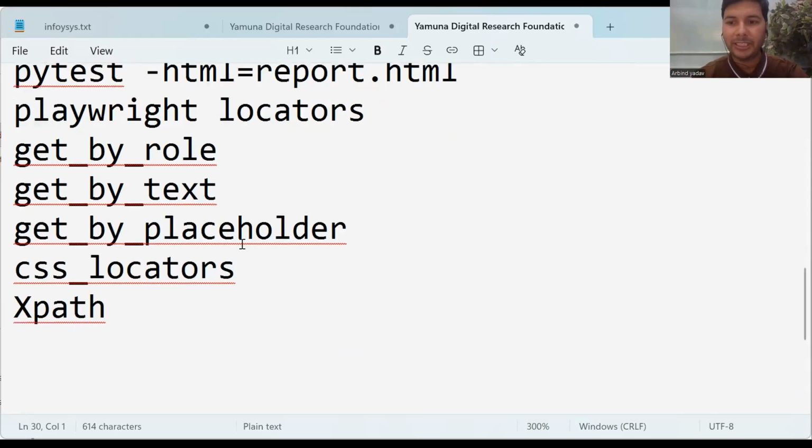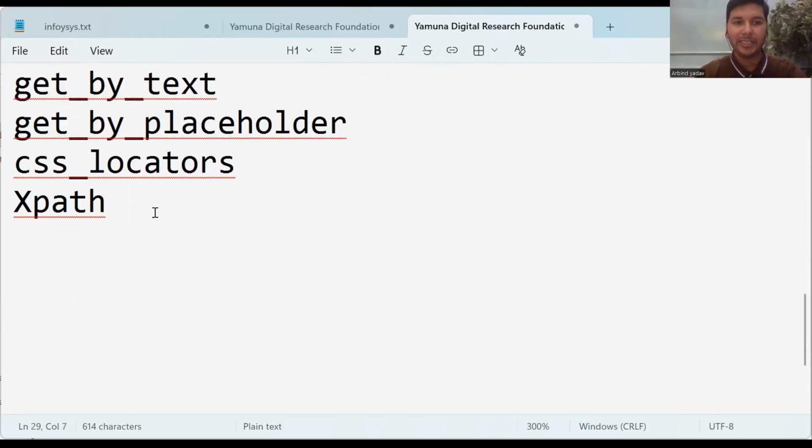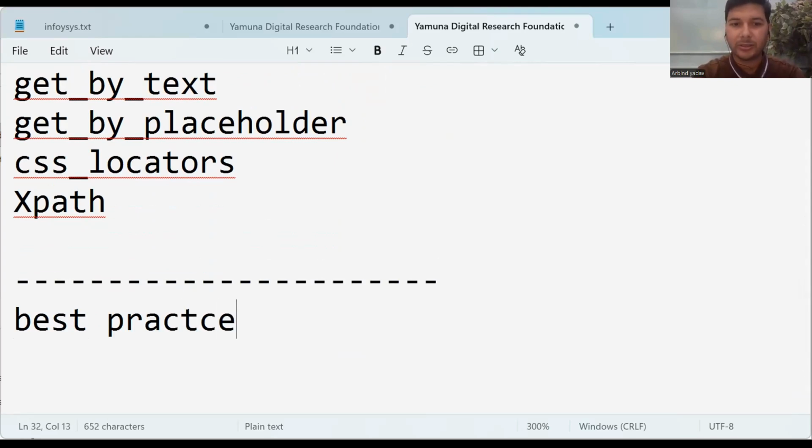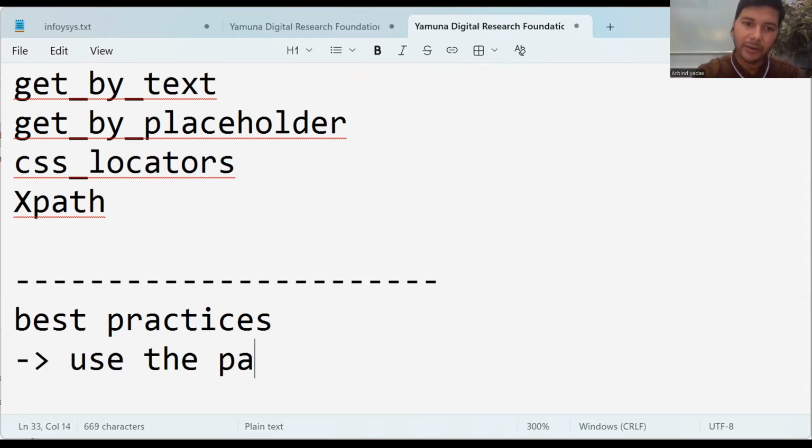Now some best practices. If you are in an interview or a coding round, someone may ask what the best practices of Playwright are. So let's discuss the best practices. The first best practice is to use the page object model.